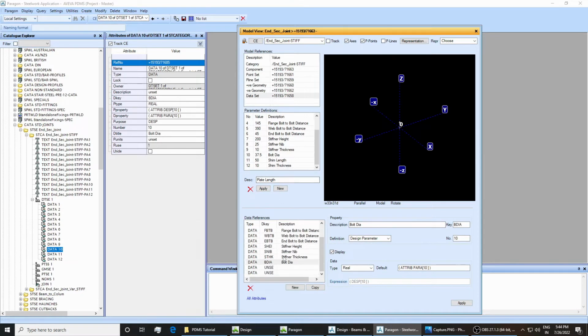After that, we have to define the shim length. Okay, so just define shim length. We will use the D key of SLEN, change it to design parameter number 11. We will change the type to real, and we will define parameter 11 here as our default value. We'll click on apply. We'll just copy the shim from here, and we will define the last dataset value, that is the shim thickness. Okay, STHK. So definition will be design parameter, number will be 12, type will be real, and the default value will be parameter 12.